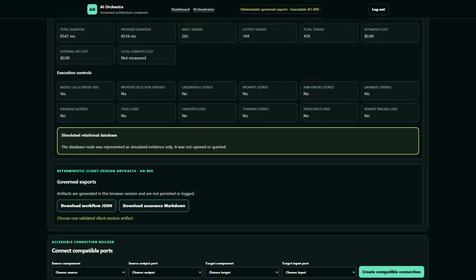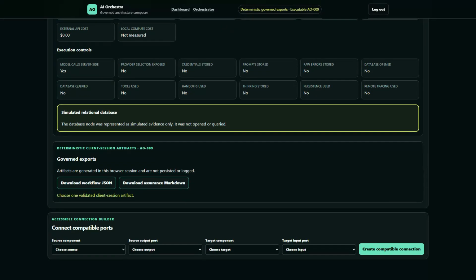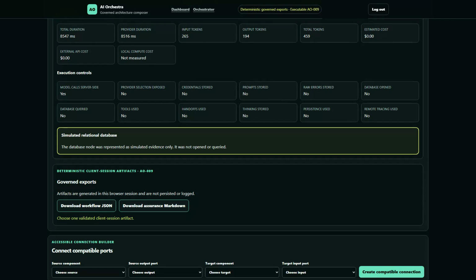GPT 5.6 was used during the design and development process, but wasn't included in this build at the moment, and is on the future roadmap. So AI Orchestra demonstrates how teams can build AI systems that are not only functional, but governed, inspectable, portable, and honest about their implementation value.